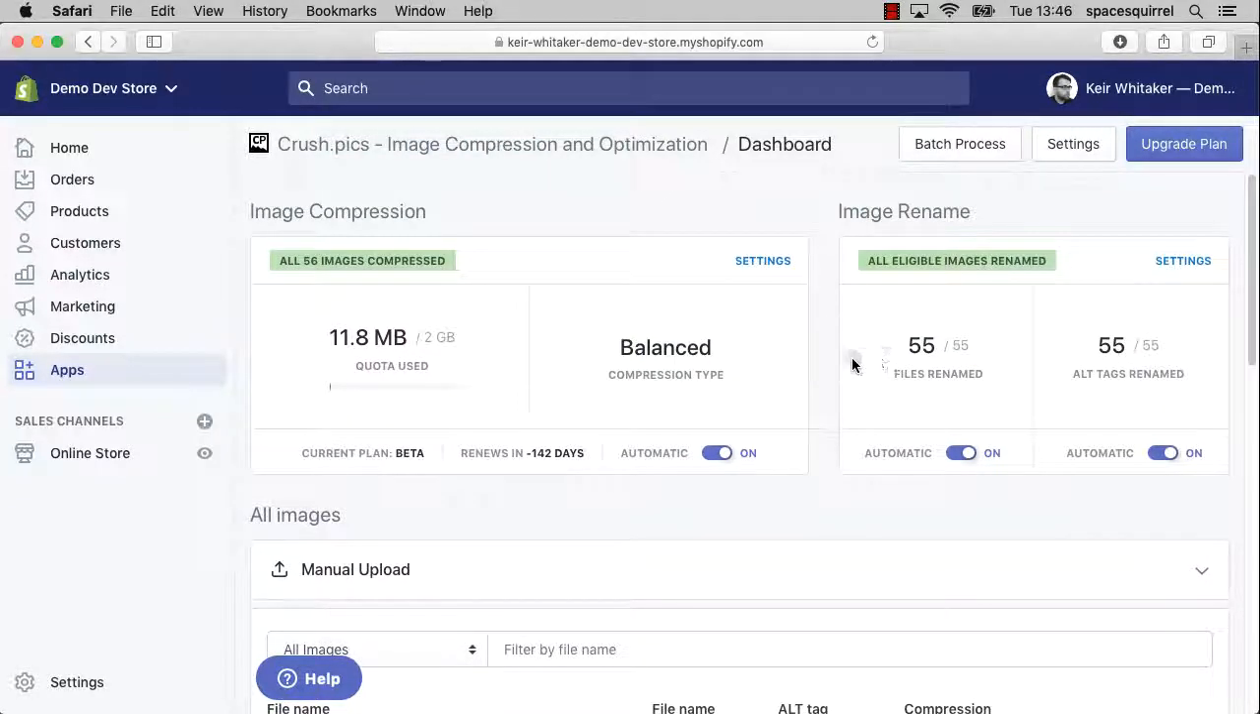As you can see, there's plenty going on here and lots of statistics, but these are all really useful things that'll help you get the most from the app. So let's have a look at what we've got. At the top left, we have our image compression section. This gives us a full history of all the images that we have crushed and compressed. As you can see here, I've had 56 images compressed so far.